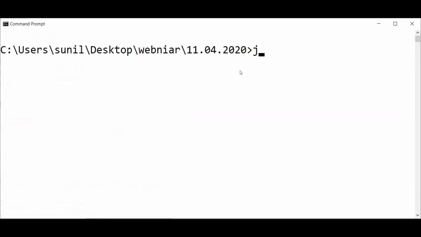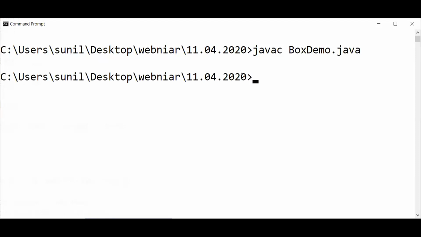So how to compile a Java program? We are using the javac command, javac BoxDemo.java. This is the compilation process. So press enter. It's compiling. Okay, now it is compiled. There is no error. Otherwise, it will show here on the screen.